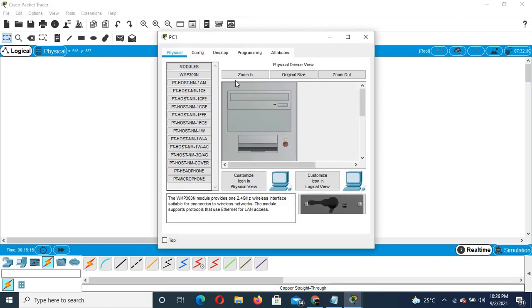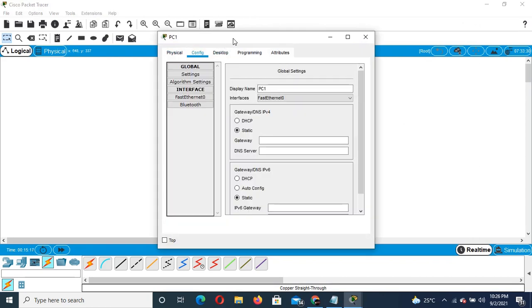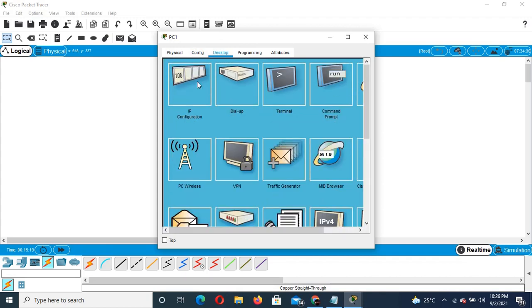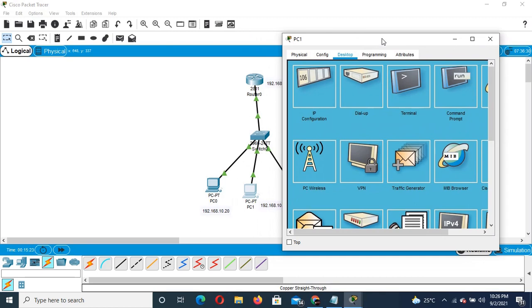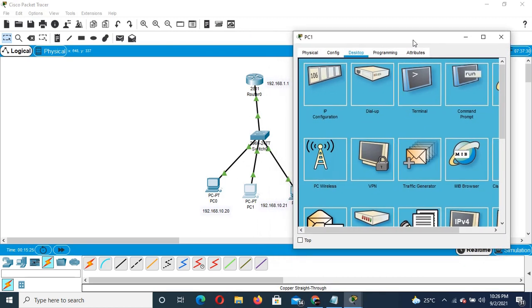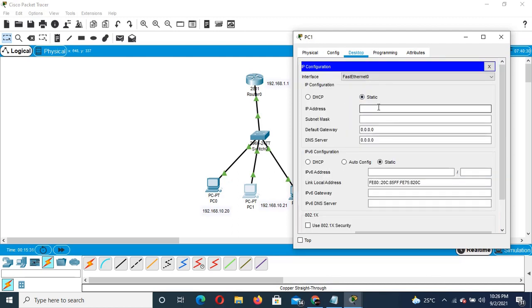Now I'm going to go to the other computer's desktop IP configuration. I'm going to slide this a little bit. So can you remind me what we're going to use, which is 192.168.1.20, which is class C IP addressing.